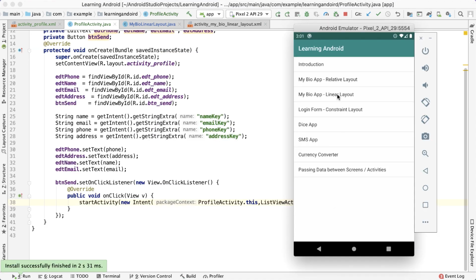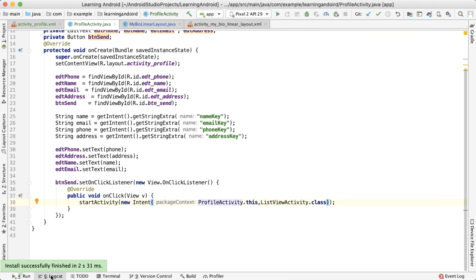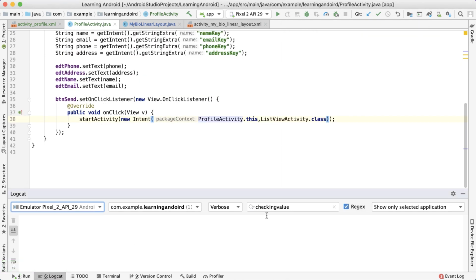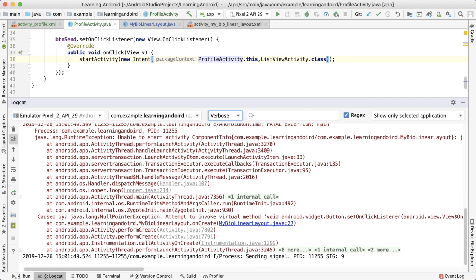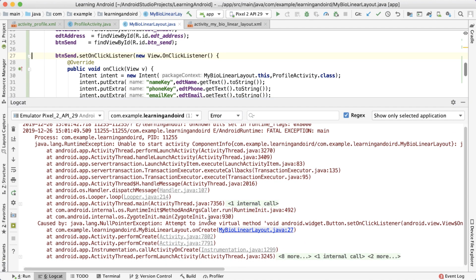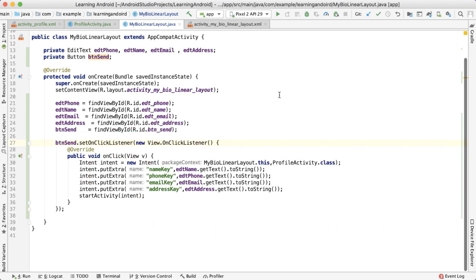And here's our application. So let me go to my bio linear layout, and our application has crashed. So let's go and see what went wrong. In order to check that, let's go to logcat, and let me remove this filter, and I need to choose error in here. Just click on this blue line, and it says setOnClickListener on null object reference. So this means this button is not initialized.